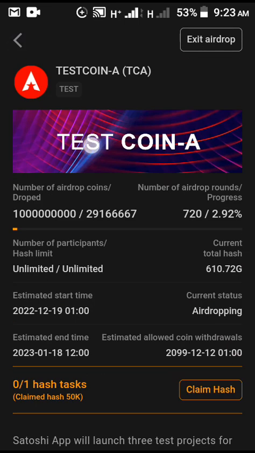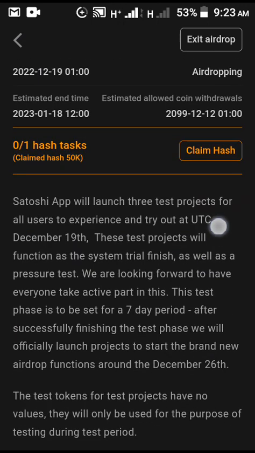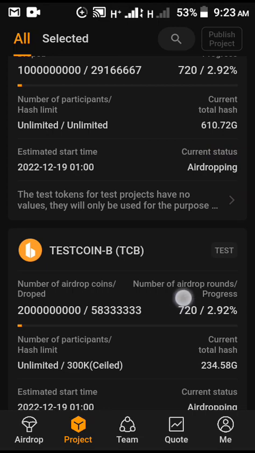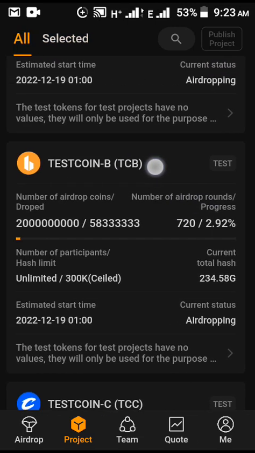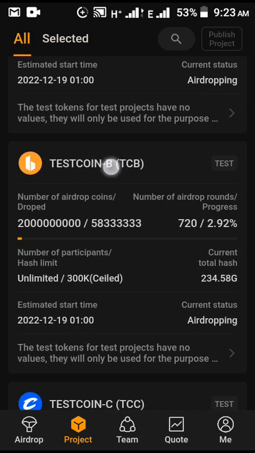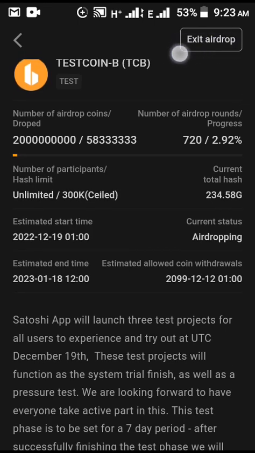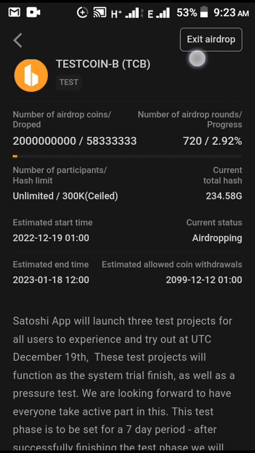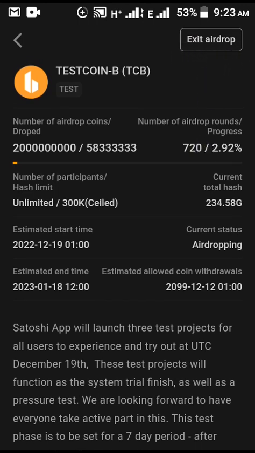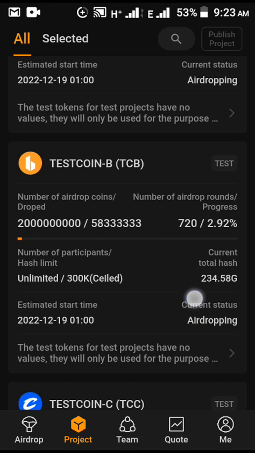This is for test coin A. So we are going to do the same thing for test coin B. You can see here test coin B. Then you come here again, right here, you click on it. Then you come here, exactly here again. You will see participate in airdrop. You click on participate. Alright, so you go back again.